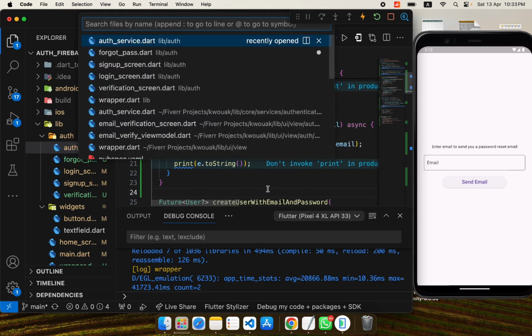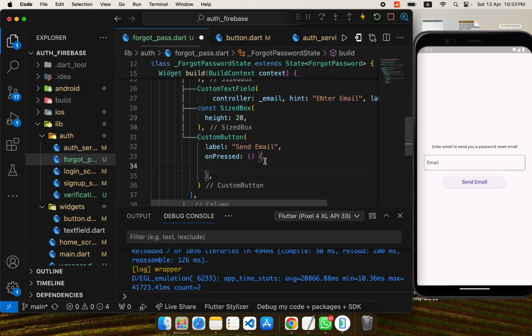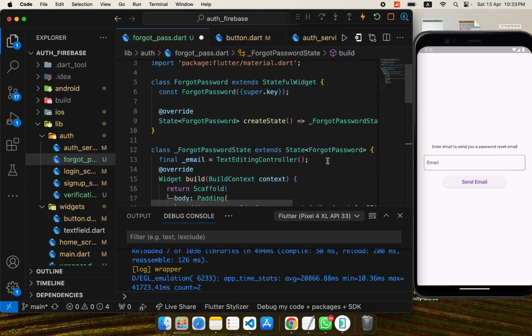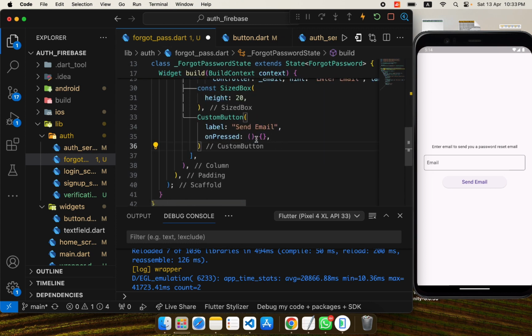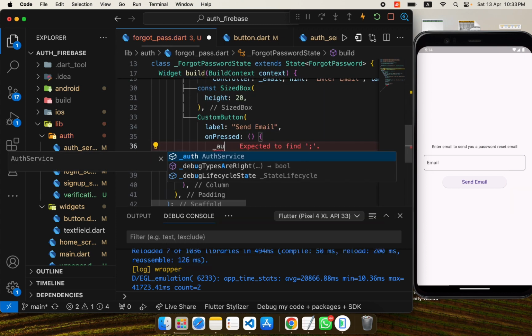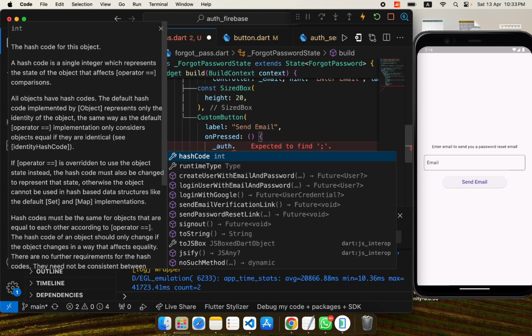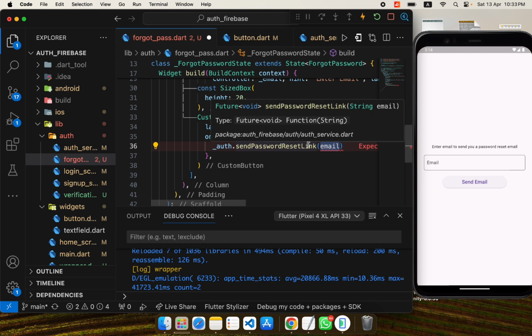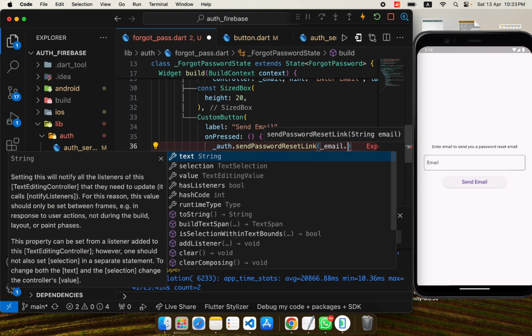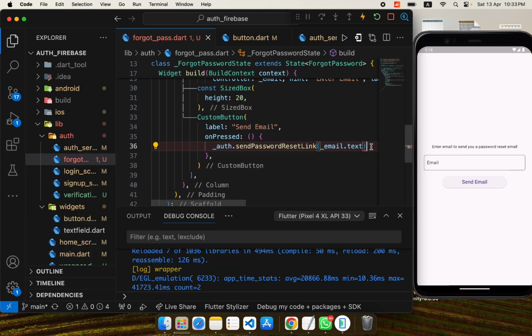So from the forgot password screen, we will call the auth service. First instantiate an auth service. Here what we will do, whenever the send email is pressed, we will call the send password reset link, and we will pass the email from the controller. We have email dot text, and that's it.